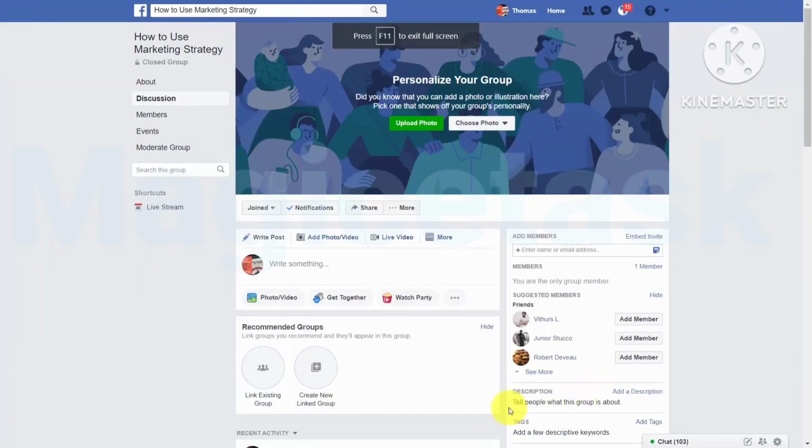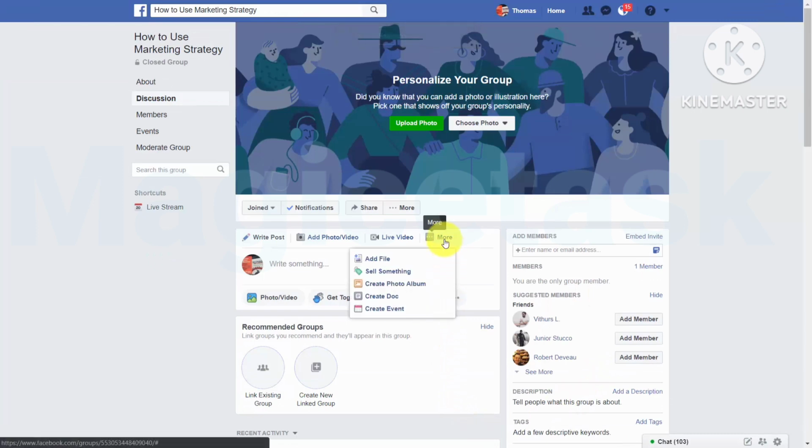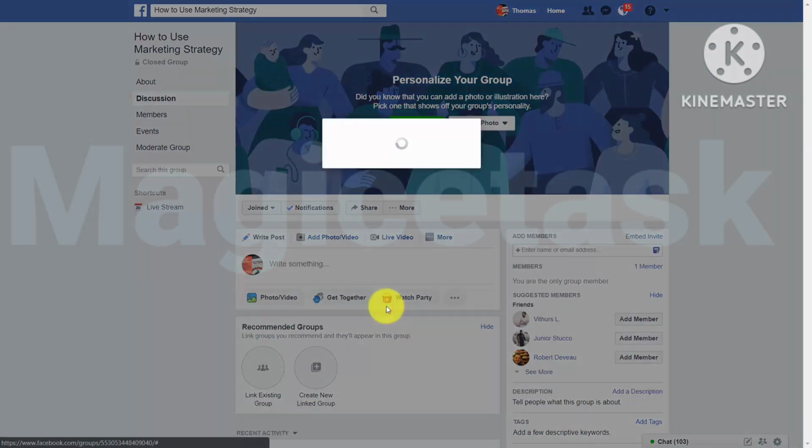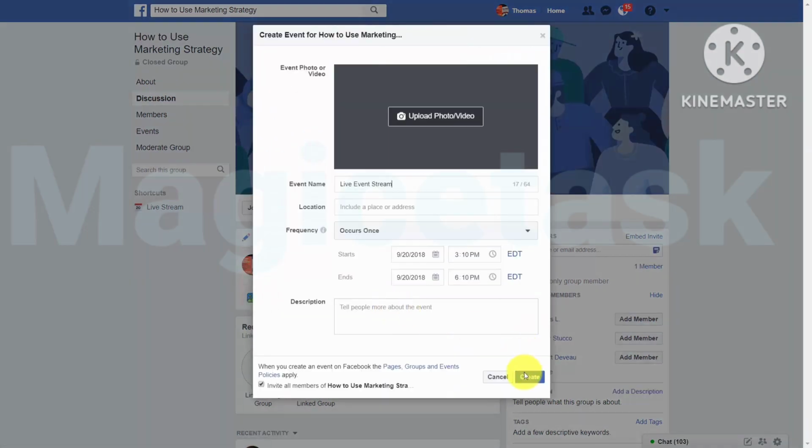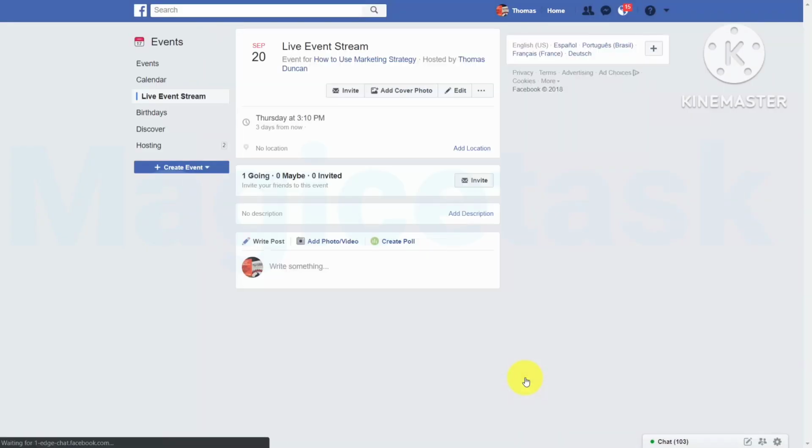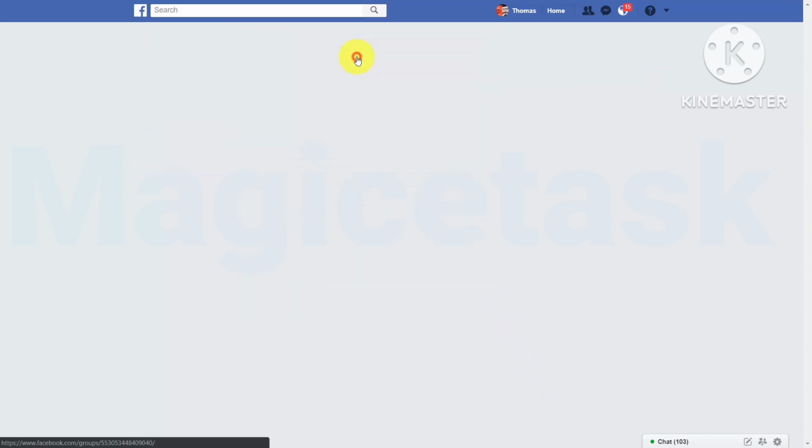Now assuming that you have a group or page, one way to do this would be to create a Facebook event, and we're just going to click the create button. We're then going to find that event inside of our page.